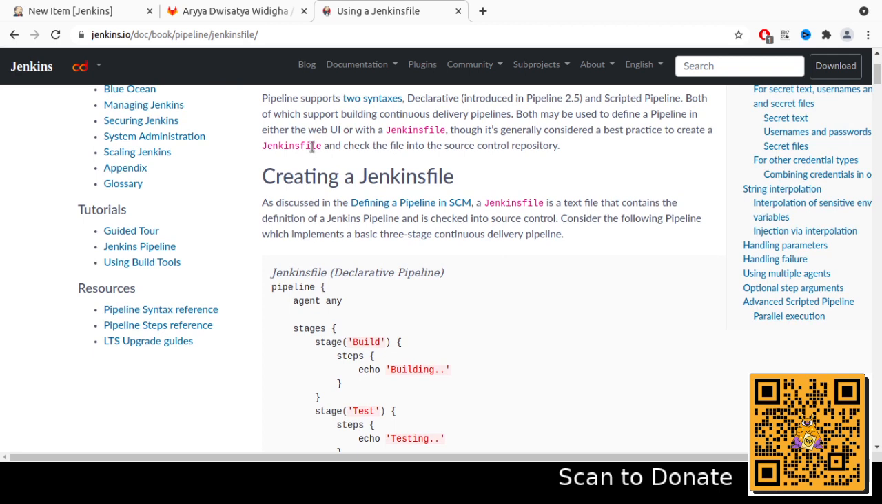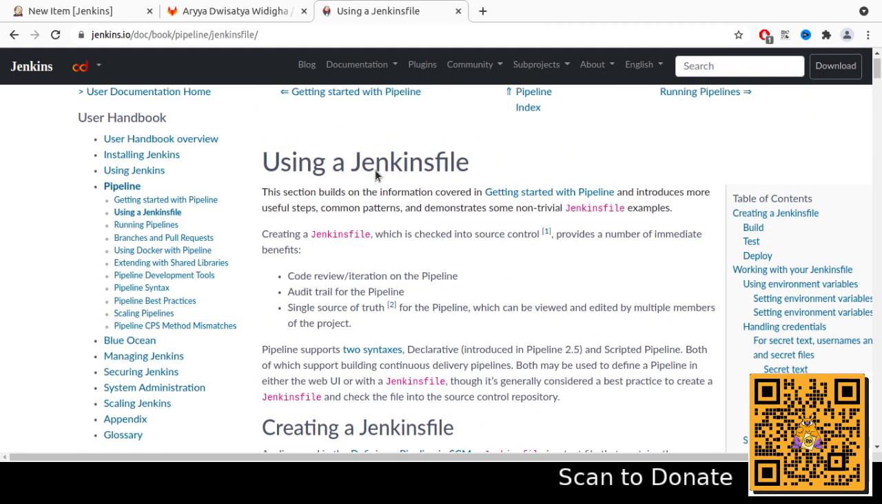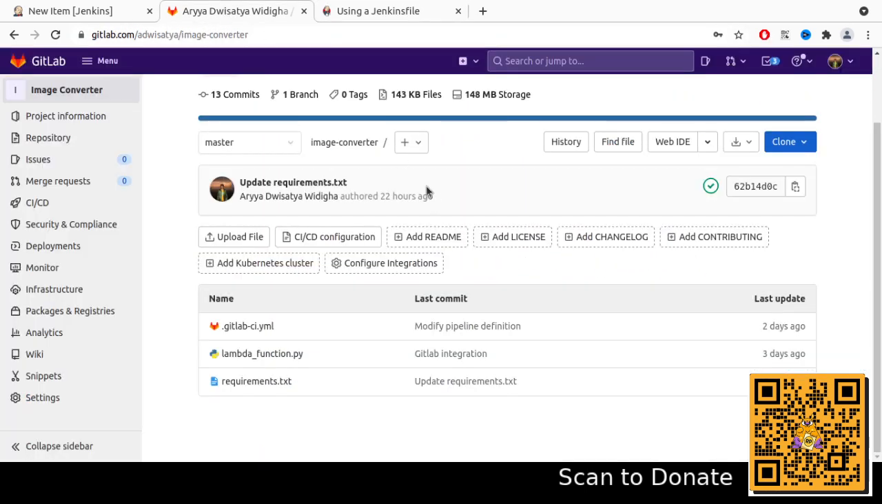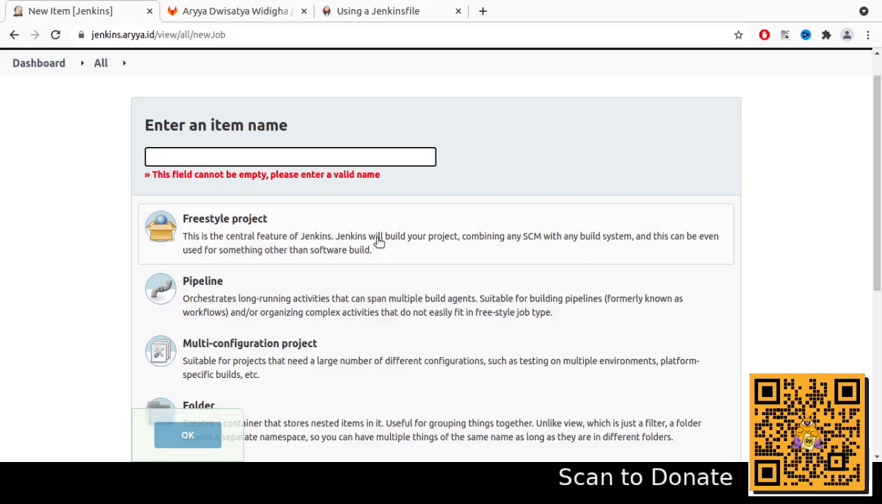In a single file we can define what step we need to do and what command we need to execute on that step or stage. So basically we will try to convert the previous GitLab CI to a single Jenkinsfile so we can run it in Jenkins. Let's start by creating the Jenkins job here.